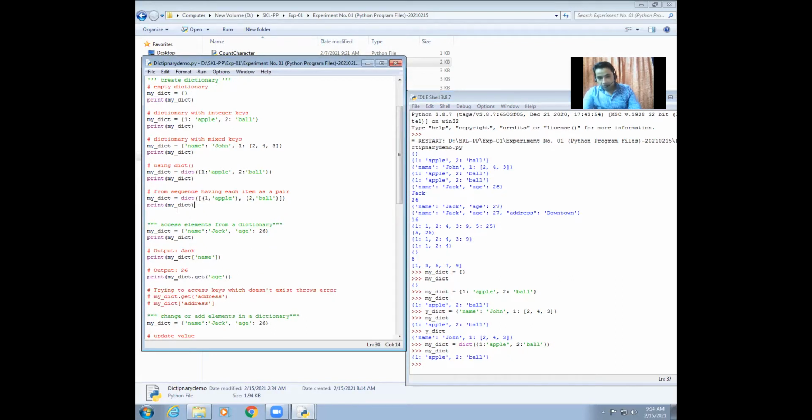Then from a sequence having each item as a pair, suppose you are giving each item as a pair, not using the colon symbol. Like in the previous case, we are using one colon apple, then two colon ball, etc. Suppose you are not using that, you are giving only the sequence. Dict is your constructor to create a dictionary. Then one comma apple, two comma ball, where we are not writing one colon apple and two colon ball, but we are giving the sequence.